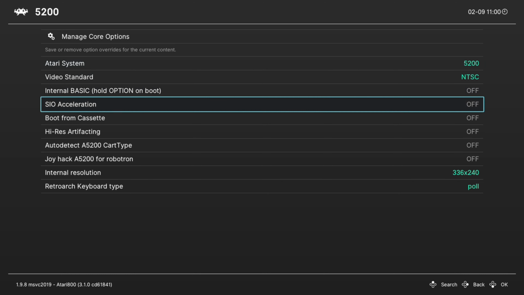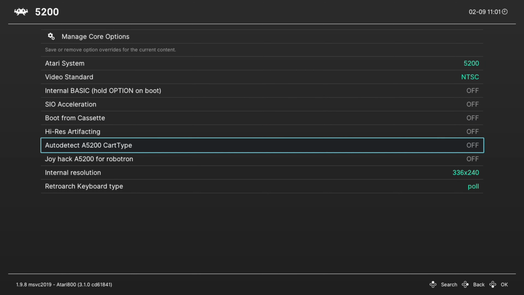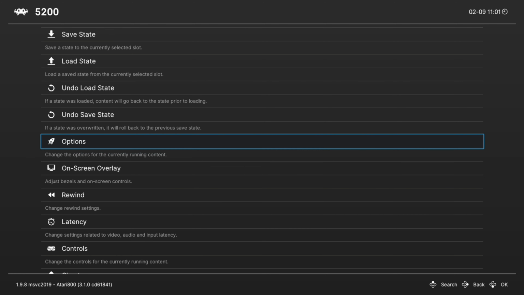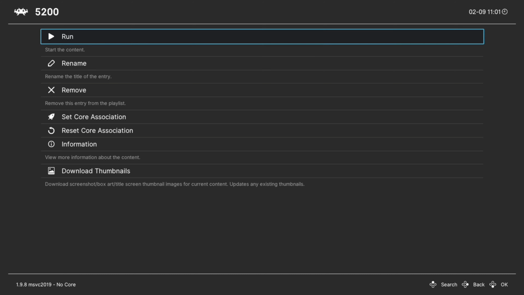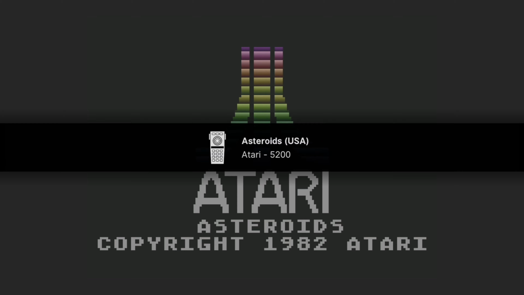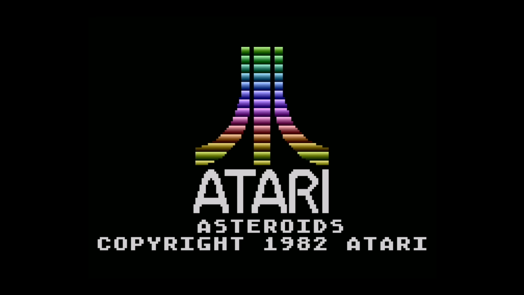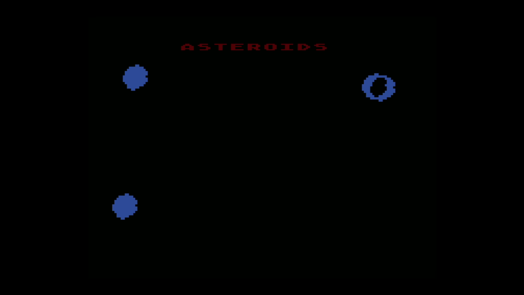And next, we're going to scroll down to Auto Detect a 5200 cart type and turn this on. And once these options are set, go ahead and back out, close out of your game, and then run it again. And this time, you should boot up into your Atari 5200 game as intended.